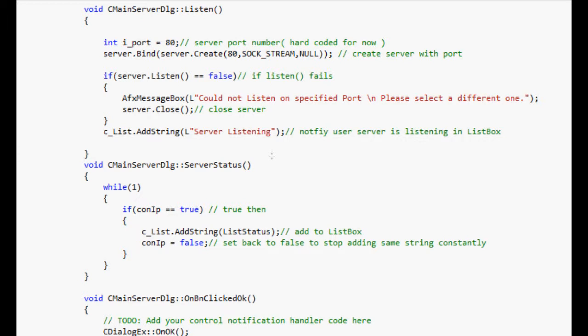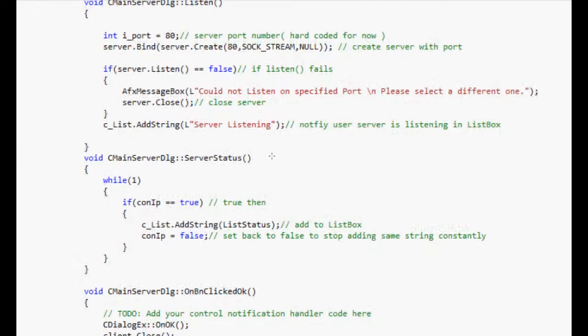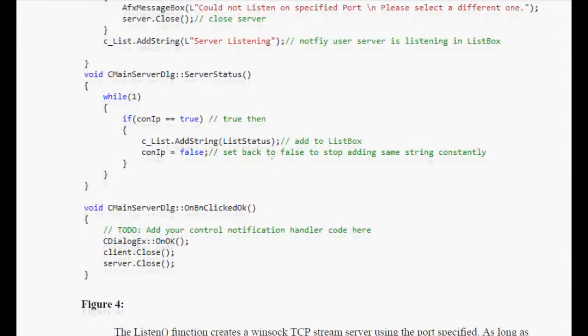Now, to touch a little bit more on the listen function, this function creates a sock stream server on the specified port. For our case, we use port 80. It'll listen on the port that we specified. We have created an error check that will notify tech support if it could not start listening on the port that we specified. If it is successful, then it will update the GUI saying that the server is listening.